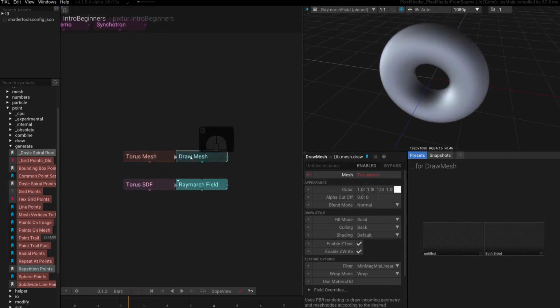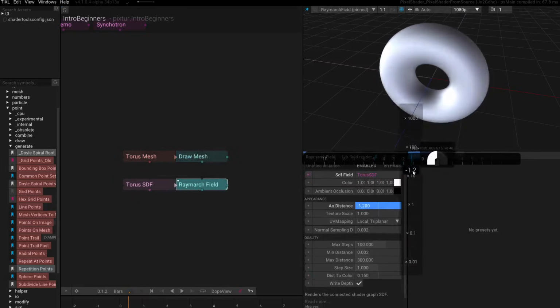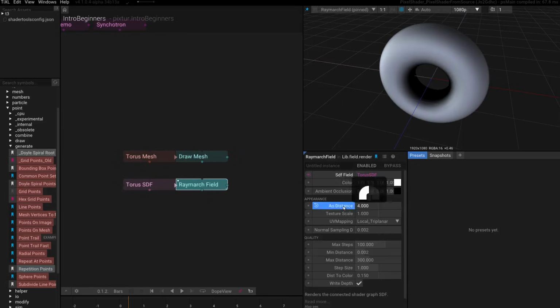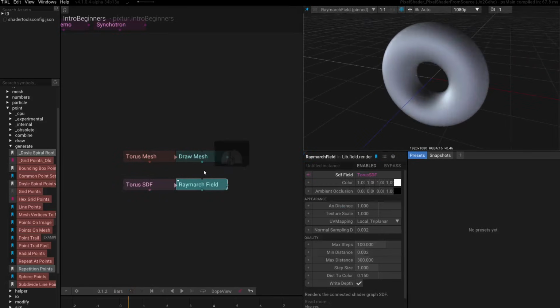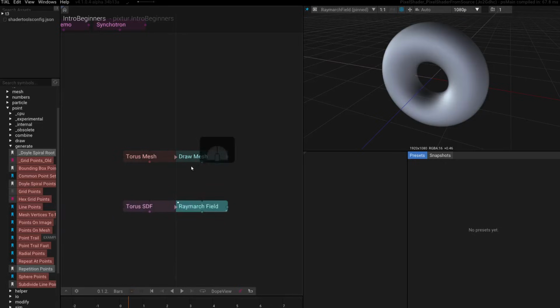So if I hit P, we see it looks a little bit different. The reason for this is that the rematching thing has this AO distance, and if I click this up, we see that there's a little bit more shadow coming in there. For the Blender donut, I would go with this guy. It's a little bit of cheating, but on the other hand, you asked for it. So we stick with the rematching thing for now.